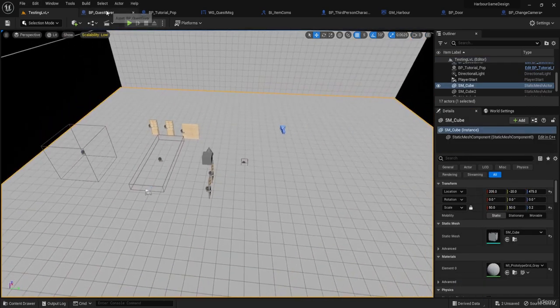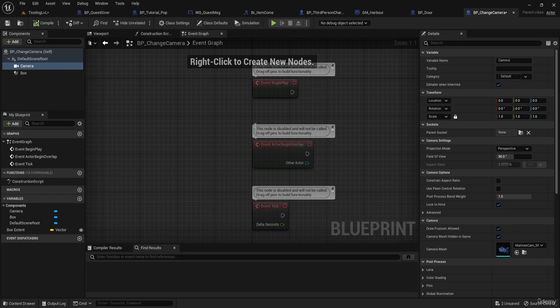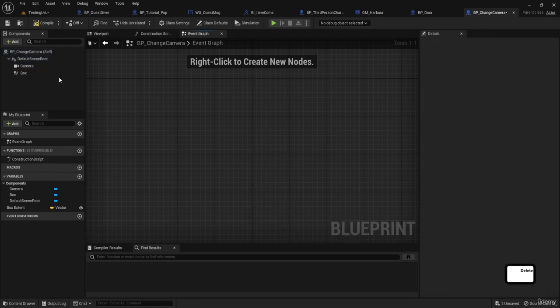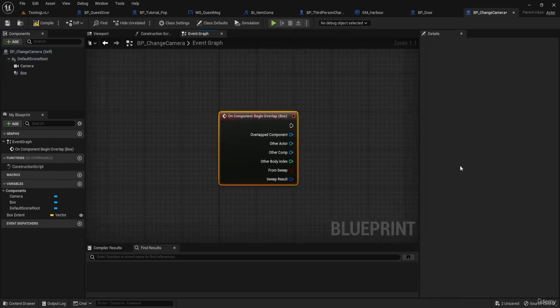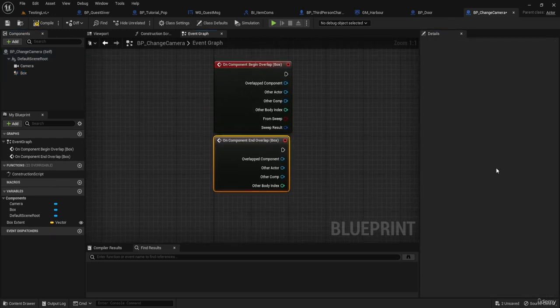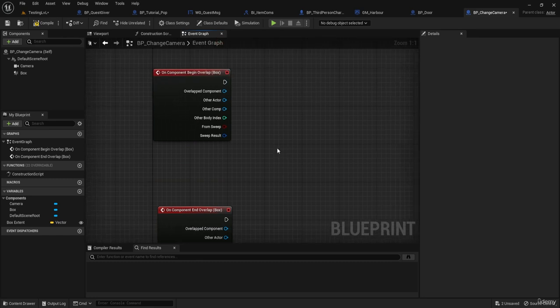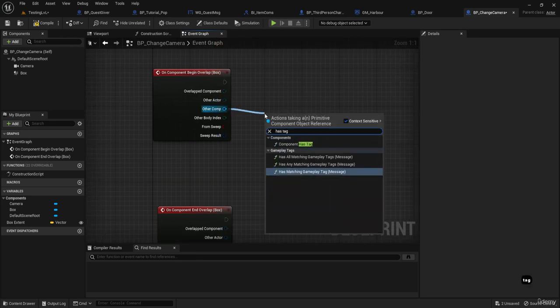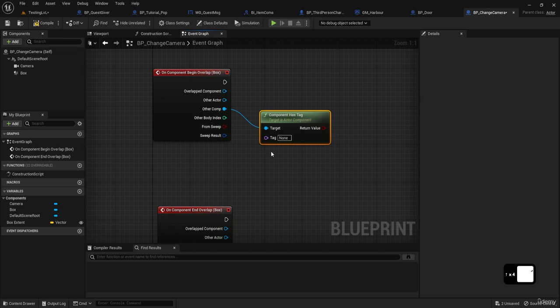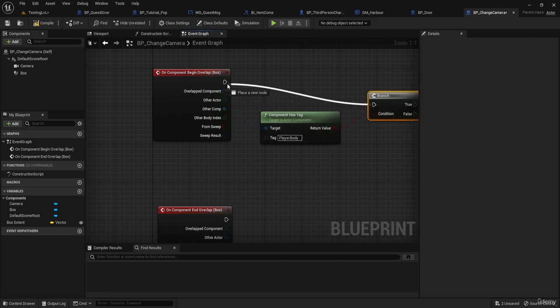Anyway, let's continue with our blueprint. We're gonna delete these things. We only need the begin overlap and end overlap of this box. So begin overlap and end overlap events. We're gonna ask our question, has the component tag, the player body, gonna put a branch, connect these two.